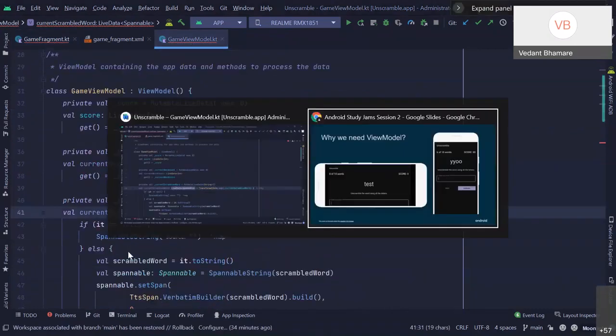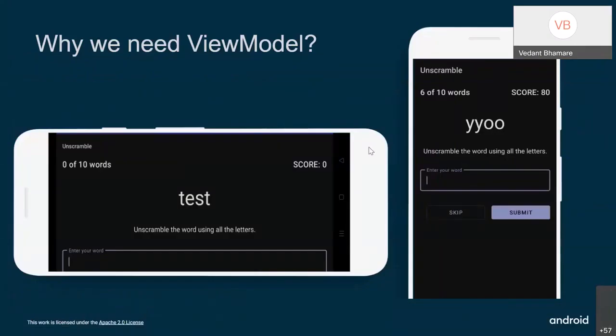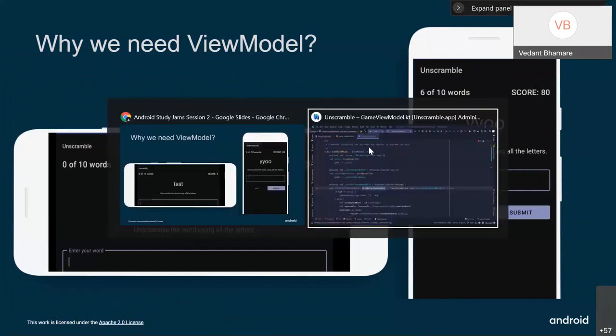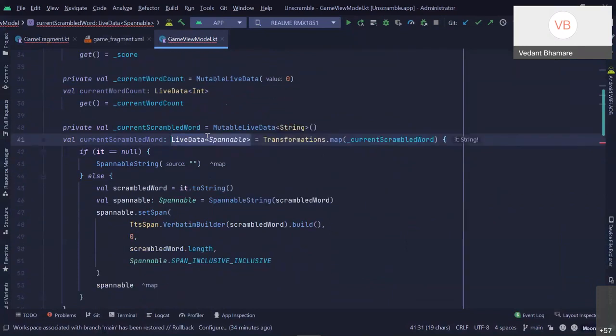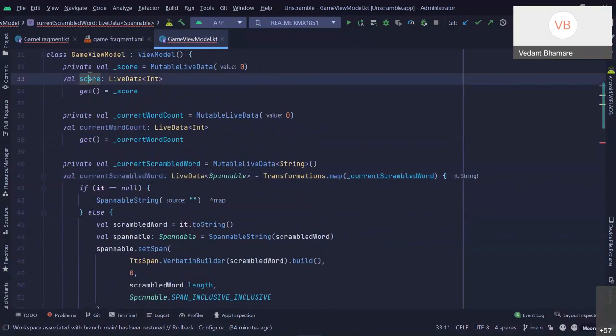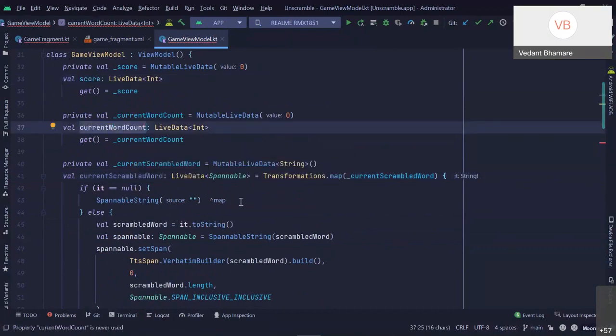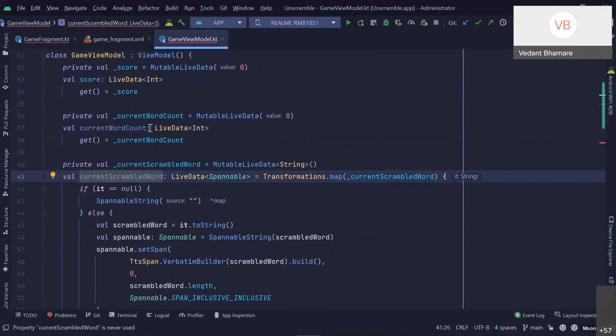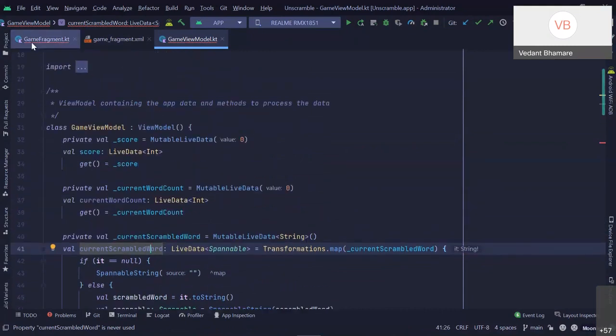So whatever content you want to keep constant, like consistency, before and after changing that, those data values are assigned over here in view model. So as you can see, score, we want to keep it the same. We don't want to lose score. We don't want to lose the current word count, and we don't want to lose the current word that was given for unscrambling as well. So these are the values that we want to keep constant on changing configuration as well. So these are the values we define in view model.